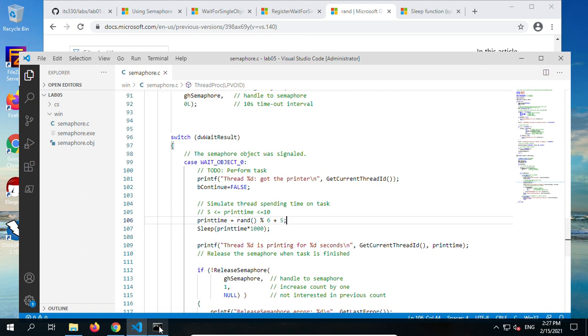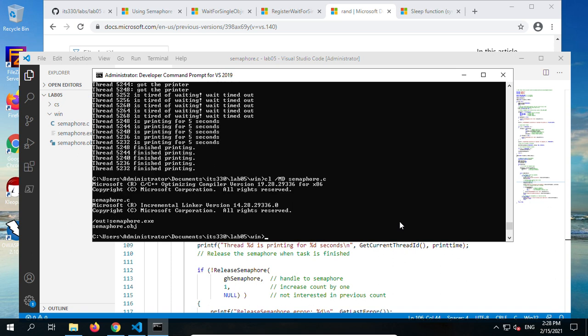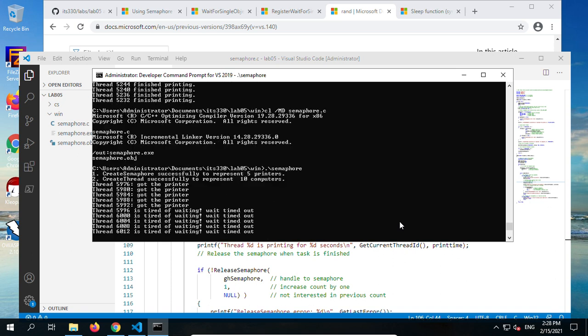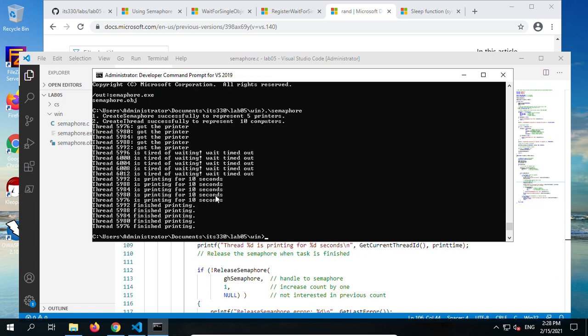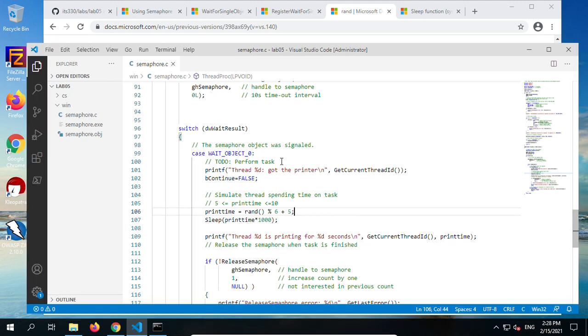But I think that is a problem. Let's have a try. Here they all print for 10 seconds. So it looks like this random function does not work as expected in a multi-threaded environment. For the reason why we get this problem, you may go online to search with Google. So this is the first program.